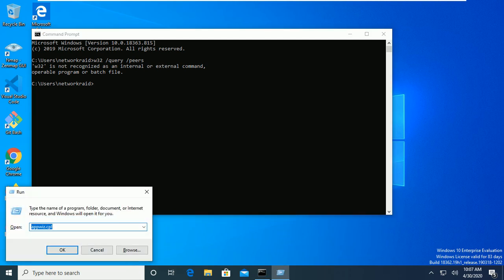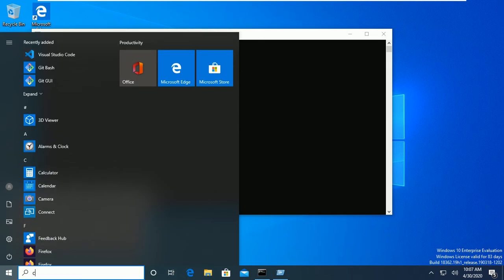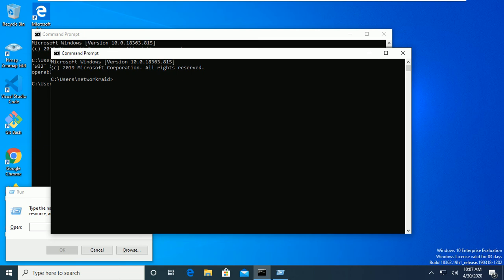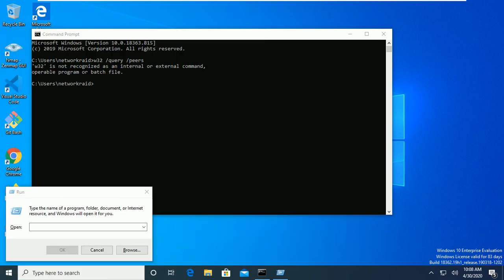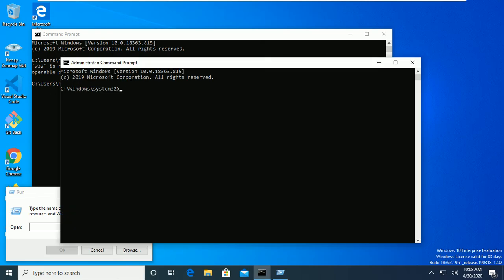Let me see the command prompt. You will check with CMD in admin mode, so run as administrator. Now type w32tm /query /peers. The following occurs: the service has not been started. That means it's saying the NTP service has not been started.